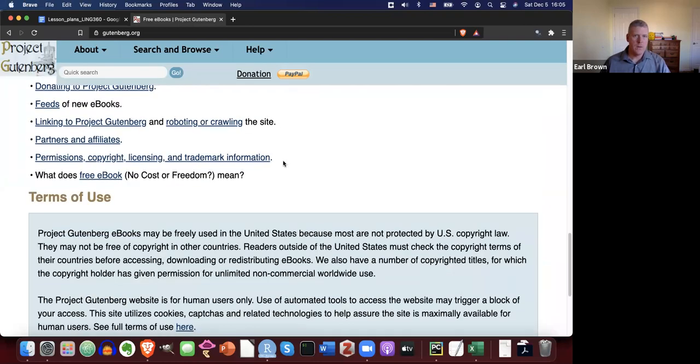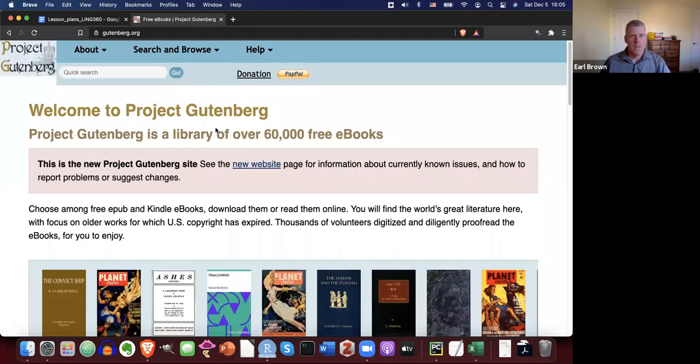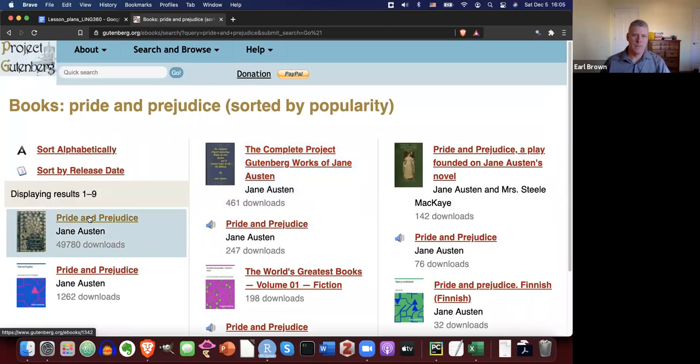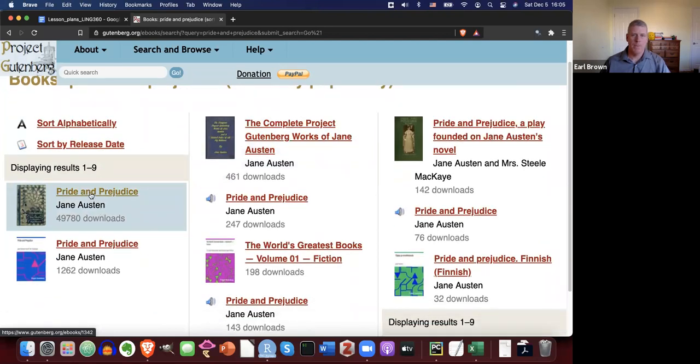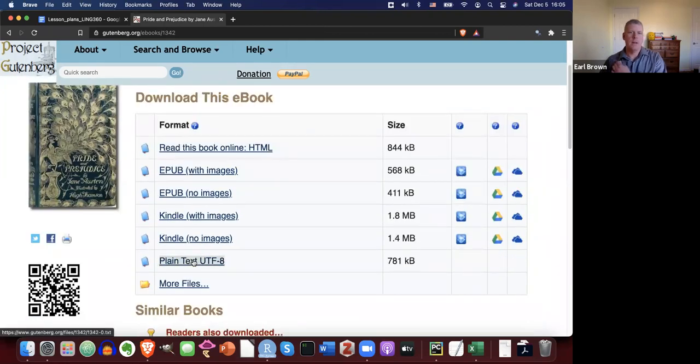So they've changed the interface a bit since the last time I looked at it. But if I just come up here and say Pride and Prejudice, there we have Pride and Prejudice. So you could click in here and you're going to look for the TXT or the plain text UTF-8. This is the one you want to find. Look for plain text UTF-8 rather than something else. You have all sorts of other things in here. You have HTML, EPUB, Kindle, and more files. Just look for the plain text UTF-8. That's what we want. So download that.